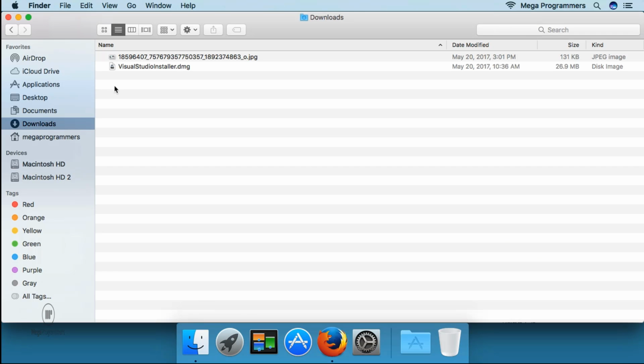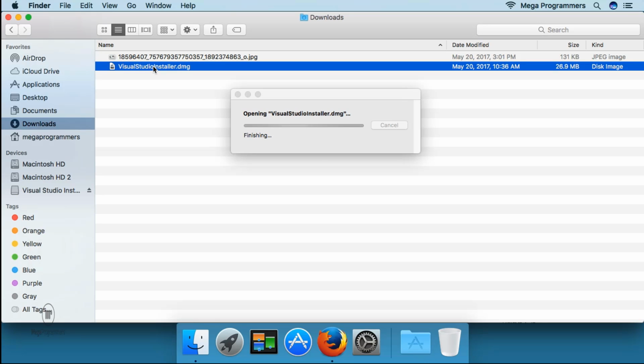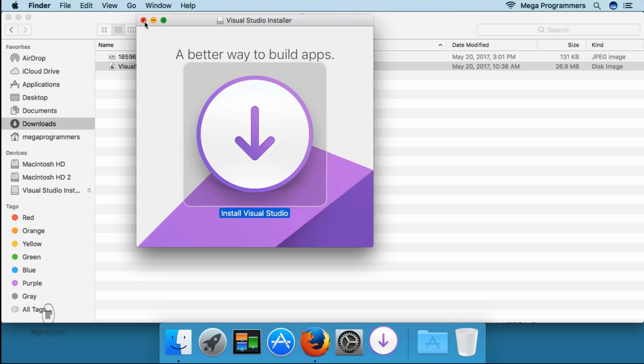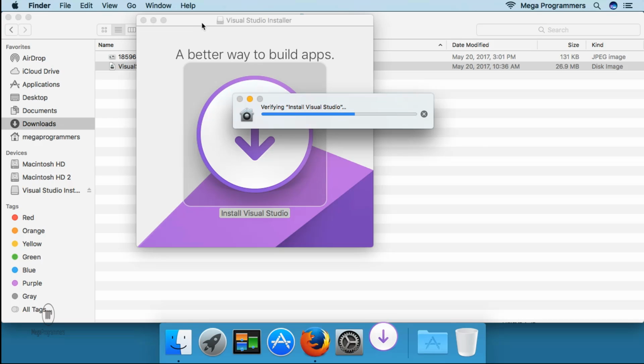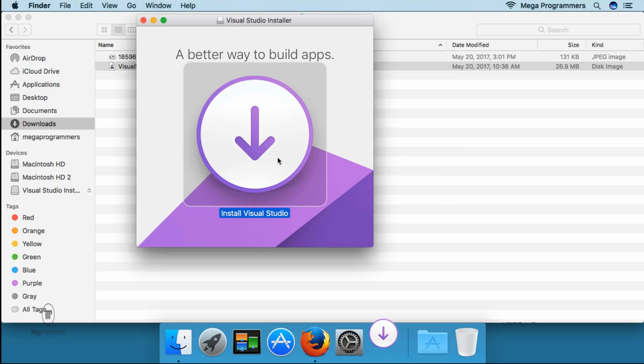So I'm going to navigate there, double click the disk image file. So it will mount, and there it is, the installer. You can double click on the installer. So it's going to verify, and then there is a prompt about whether we want to open or cancel. So basically, that's telling you that the application is downloaded from the internet and if you're sure that you want to open it or not. Of course, we're sure that we want to open it, so I'm going to click open.